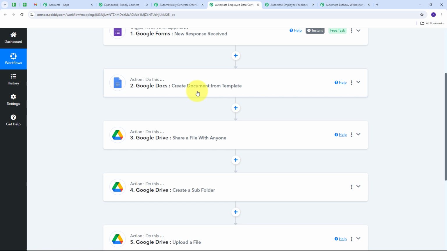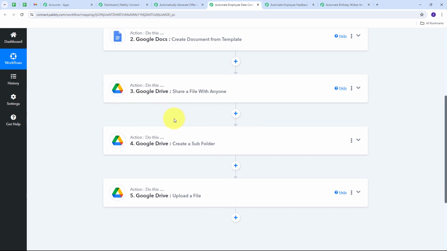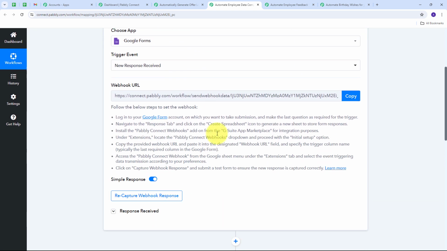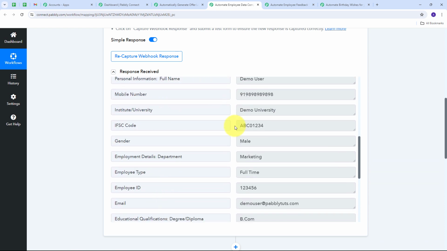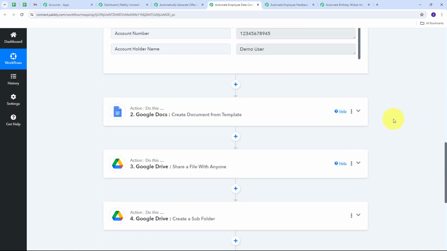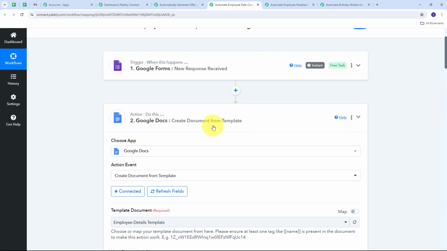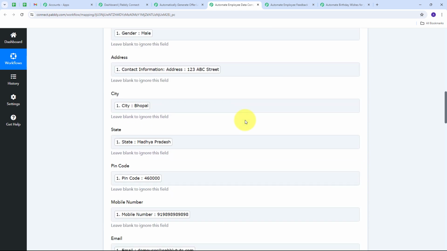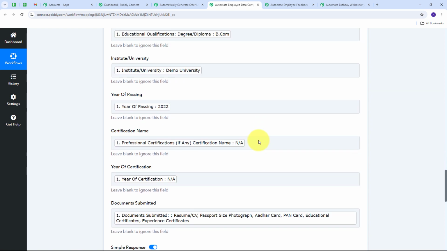Now, after compiling that data into a document, I'm going to save this document in a new Google Drive folder with the name of my employee. So here my trigger application is going to be Google Forms, and with this trigger event, I'm going to get the new response of my form submission. As I get the details of my new form submission with my employee details, then automatically by using all these details, I'm going to generate a document by using my Google Docs template. So I need to fill all the details of my employee here in this template, and I can compile these details into a document in Google Docs.